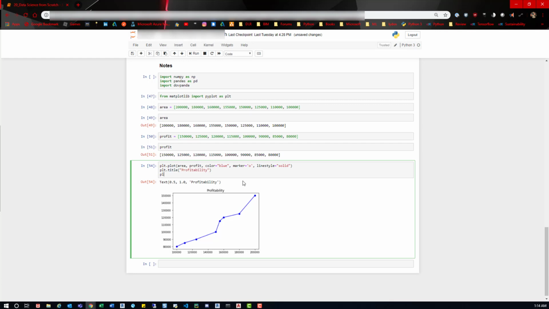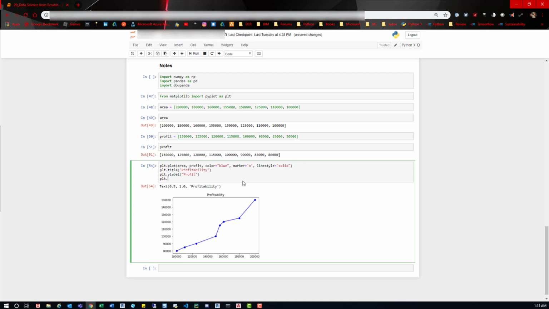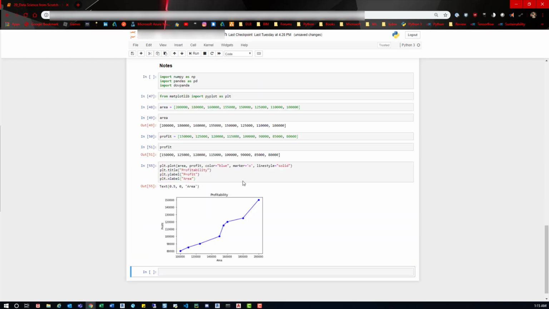All you have to do is do plt dot y label, and then within that you can type what you need. So this is profit for y label, and then the x label is going to be area or square footage. And now what we can do is do shift enter, and we can see profit and area over there. So this is how we would do this in matplotlib.